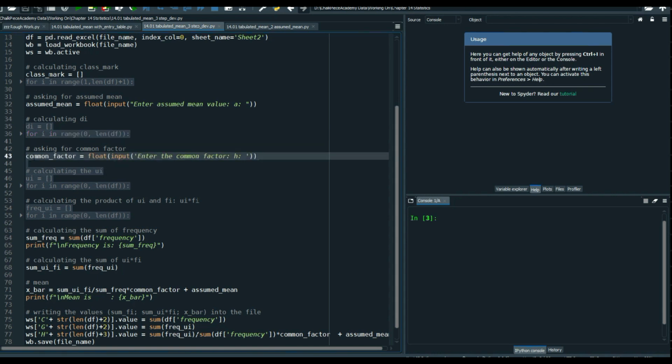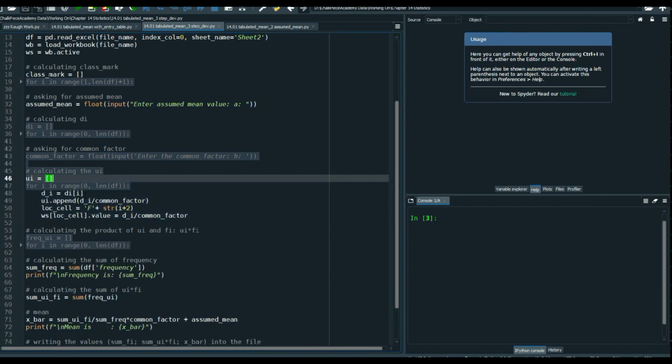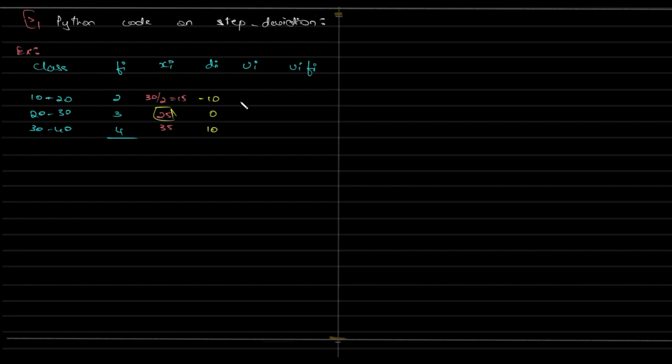Next, we are going to ask for the common factor. Once we have the common factor, we're going to calculate UI. How? Simple. Each DI value, we're going to divide by the common factor, and we're going to write it down. Append means write it down. So here we're going to choose the common factor h of 10. Here a happened to be 25. So minus 1, 0 and 1.